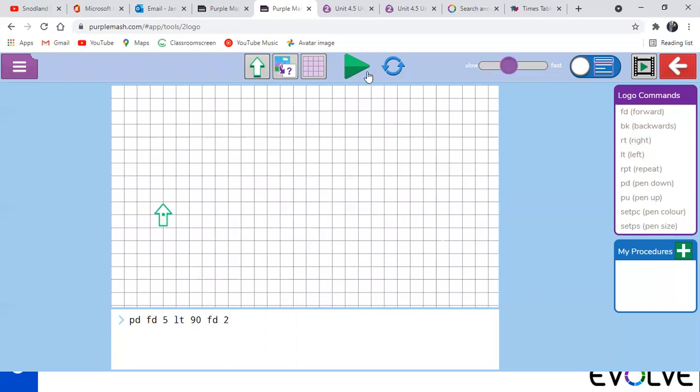So I'm going to go back to the beginning and see what it looks like. There we go. And then I need to turn all the way around. So 90 degrees is going to make it turn to the right or to the left. 180 degrees is going to make it turn all the way around again. So I want it to go right 180. So I'll go back to the beginning.